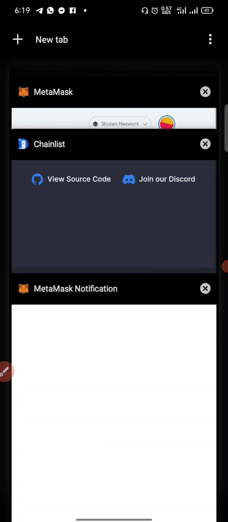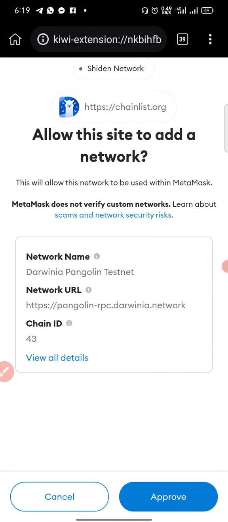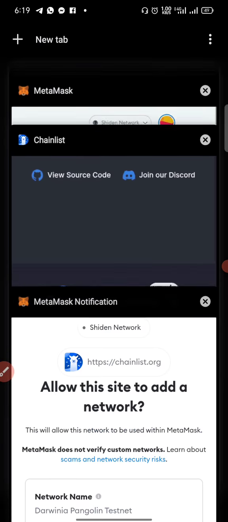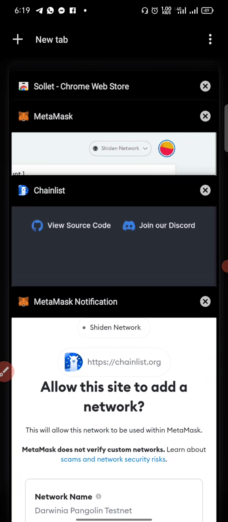Either these tabs, you see MetaMask, this notification. Now as long as this notification tab is concerned, if I click on notification, you see it. I see it now. You see, it allows this site to add network. Now if I don't want to use notification, you can actually go to MetaMask itself.